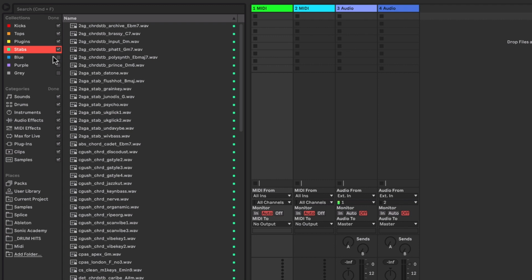Now, so far you only have 7 maximum that you can add within here, which is a shame. I kind of wish there was more of these within Ableton. So Ableton, if you're listening, please add more collections to the latest build of Ableton. I would definitely really appreciate that.